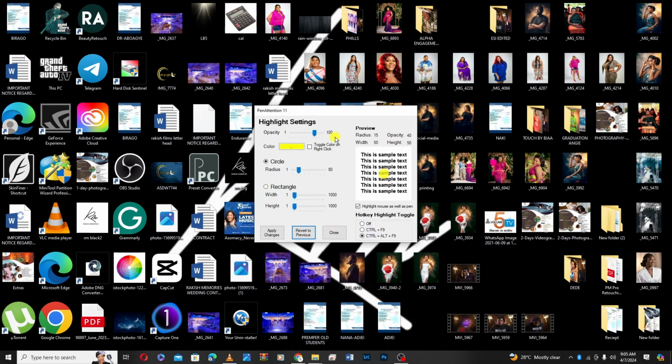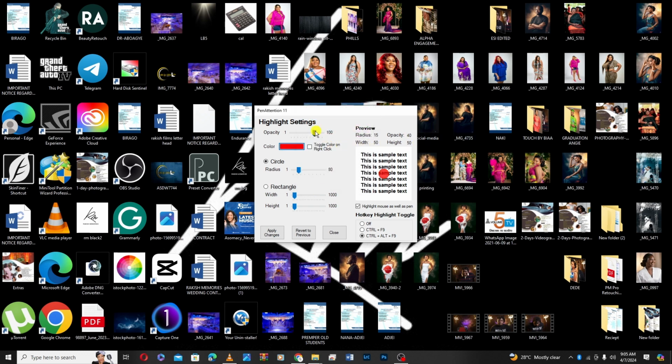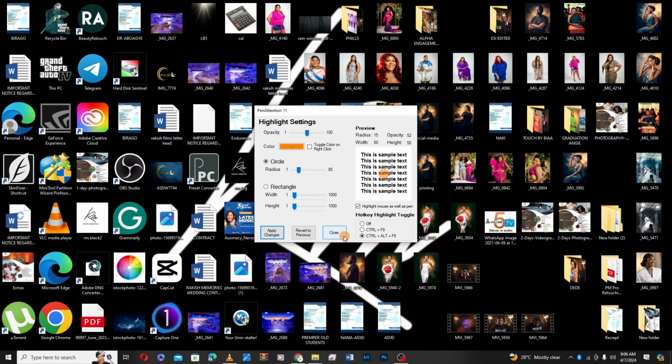and then the color you want, you can just choose the color you want. If you want red, you can choose red. If you want to reduce the opacity of the thing, you can just reduce it a little bit. I'll keep it around 50. 50 is fine, or 52, whatever. I'll keep it around that side, and then I'll choose my color. Maybe I'll go for orange, then apply changes. That's it.